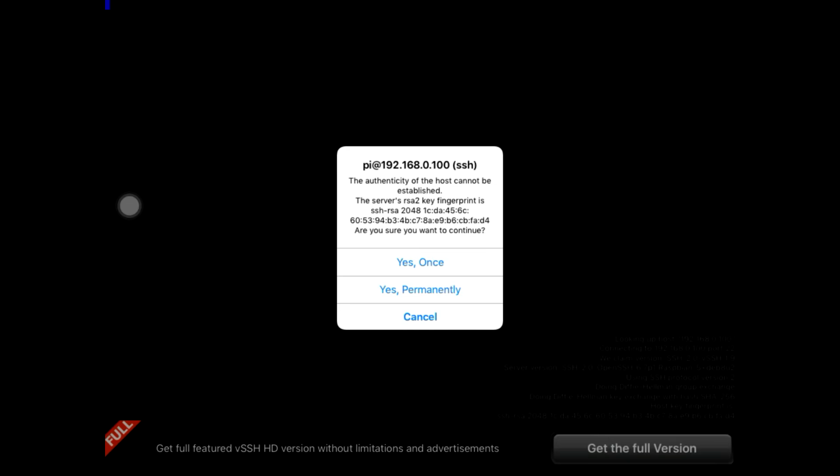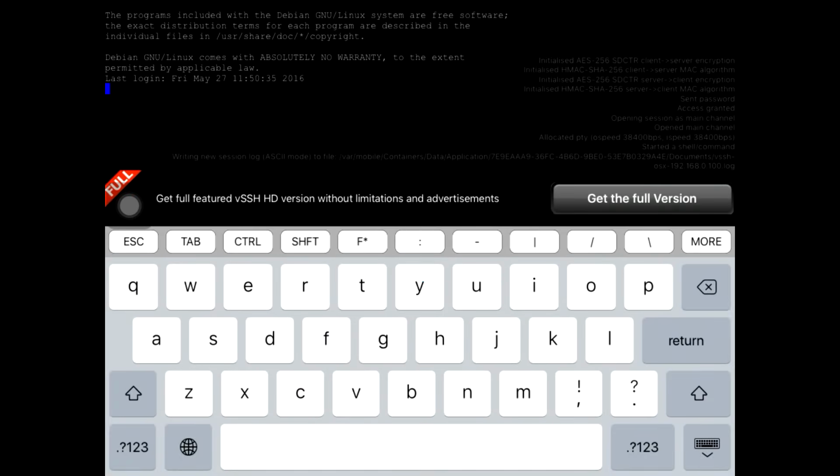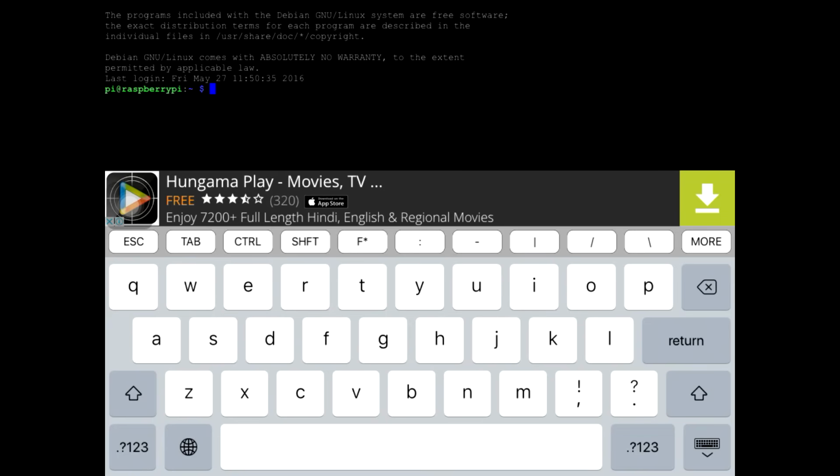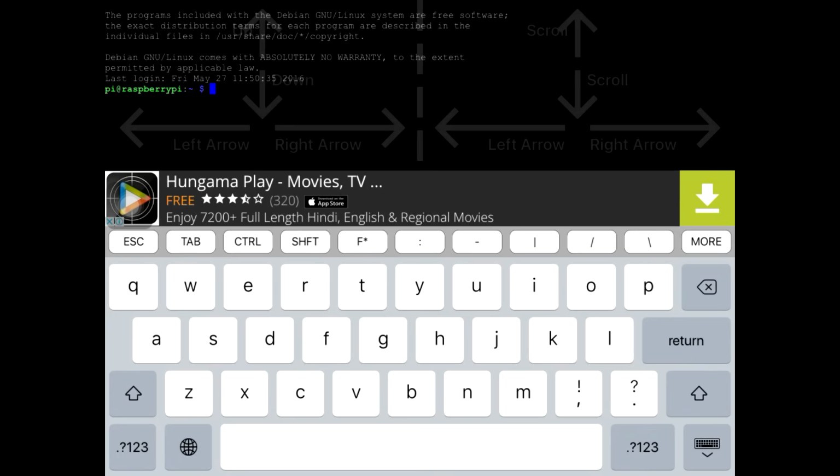It will ask about some security issue, but it is not harmful, so continue, yes, permanently. Now you can see that you are logged into your Raspberry Pi. It is always good practice to update and upgrade your system as soon as you log in after a boot up. But to save some time, I will not be doing that. I will just install the software that we will need.